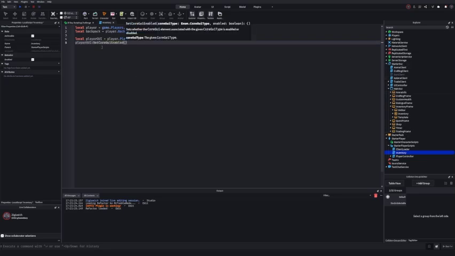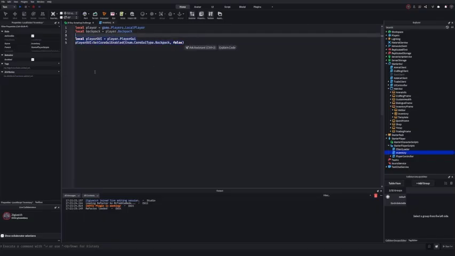And one final thing we need to do is disable the backpack, which we can do by running SetCoreGuiEnabled, Backpack, and false. This way we can add in our own UI to handle the player's inventory. Now, moving on, let's handle the actual adding and removing of items.